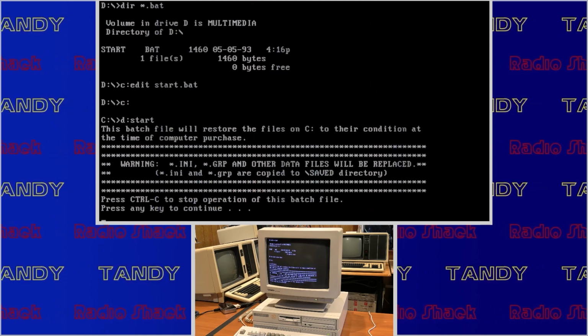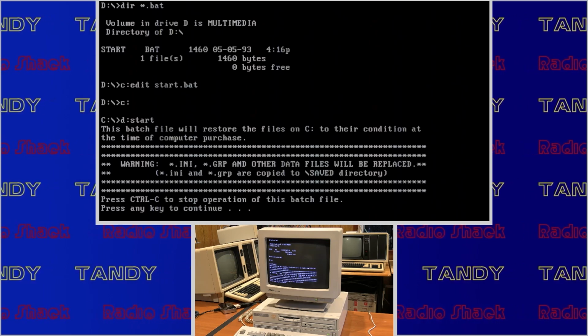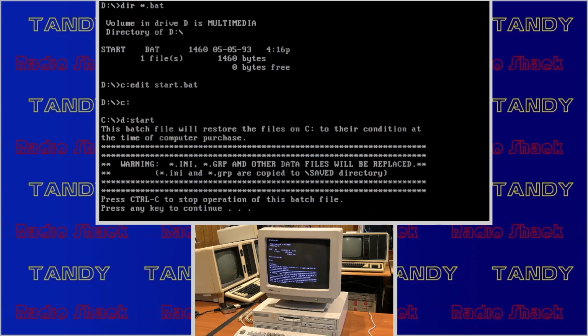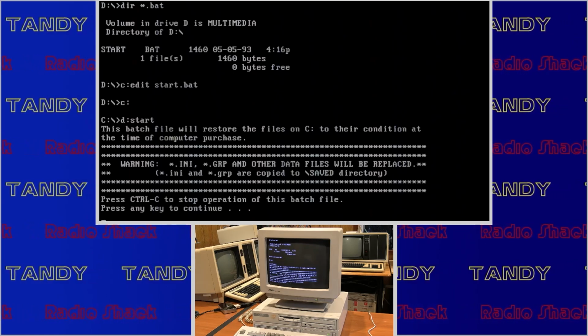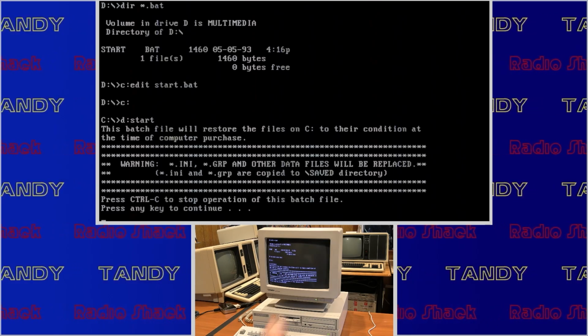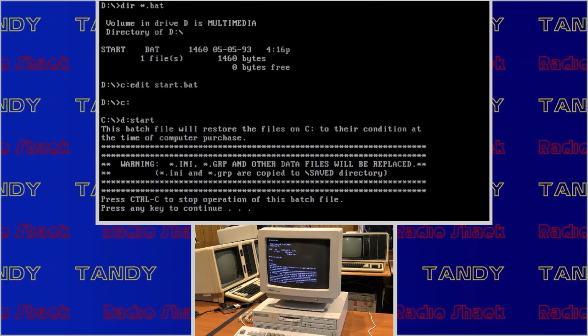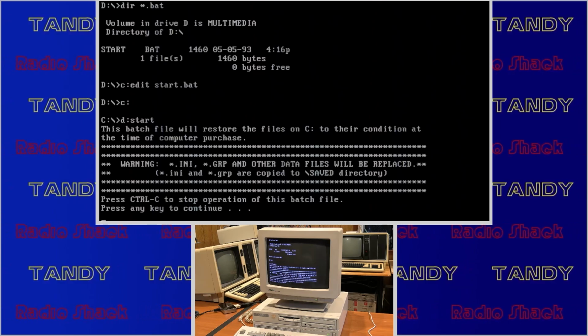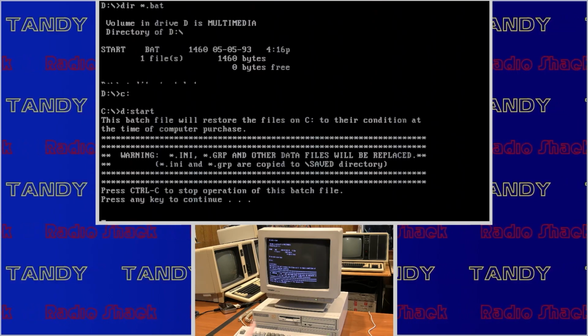And here we go. This batch file will restore the files on C to their condition at the time of computer purchase. Warning, all STAR.INI, STAR.GROUP, and other data files will be replaced. STAR.INI and STAR.GROUP files are copied to the SAVED directory. Press Ctrl-C to stop operation of this batch file. Press any key to continue. Don't you love listening to me read things, folks? Let's press a key.